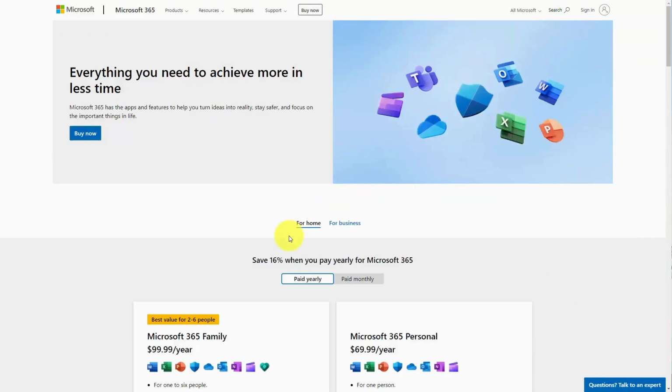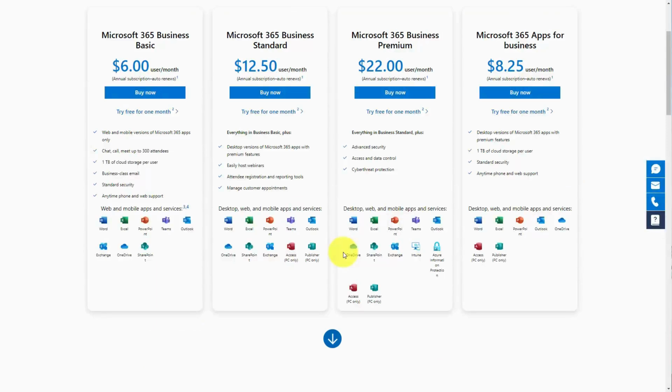What we're going to do now is click on this button that says Buy Now. You're going to see options for personal use. You're also going to see options for business use. Business use will give you access to web and mobile services as well as desktop applications depending on which version you intend to make payment for.